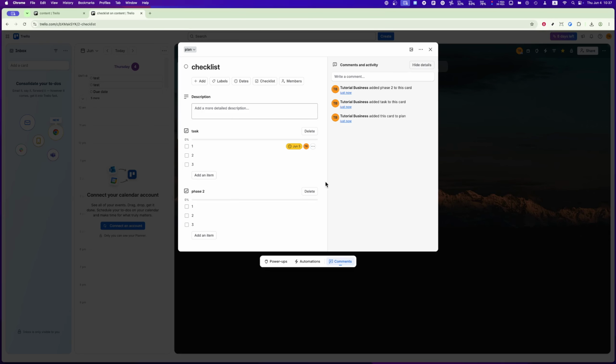Now, let's talk about reusing checklists. If you find yourself creating similar checklists across multiple cards, Trello makes it easy to save time. Hover over any existing checklist, click the three dots for more options, and select Copy Items From. This allows you to duplicate an existing checklist into your current card, which is especially handy for recurring processes or standard workflows.